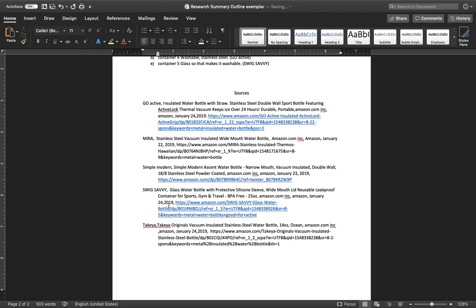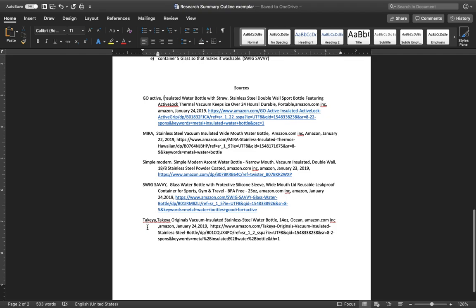When you highlight them all the same way, skip one line in between each one, and organize them alphabetically: G, M, SI, and SW, and then T. That's the alphabetical order in which they organize.